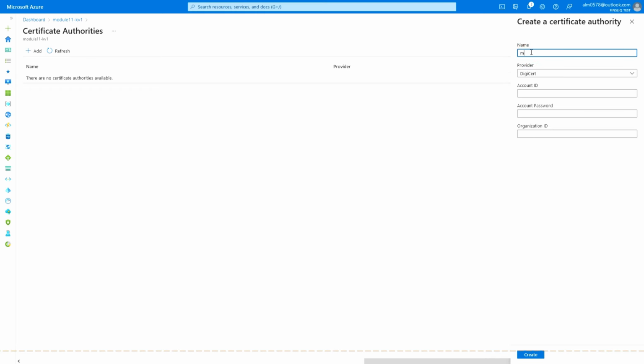So we're just going to give this module 11 CA. We're just going to leave it as the default DigiCert. It doesn't necessarily matter at this moment in time.